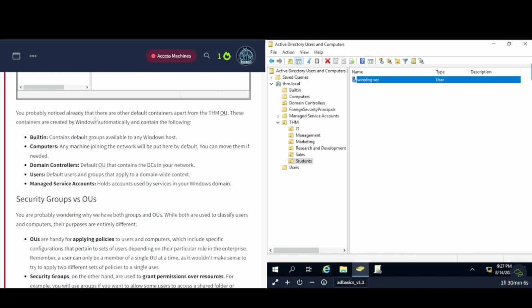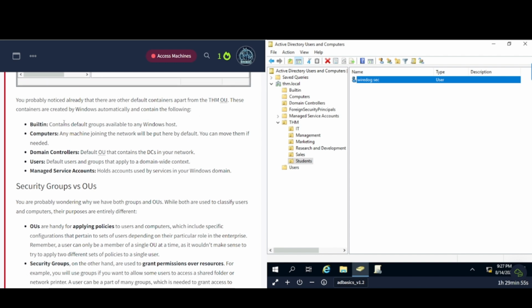You probably noticed already that there are other default containers apart from the THM OU. These containers are created by default, created by Windows automatically, and contain the following. Builtin contains default groups available to any Windows host. Computers: any machine joining the network will be put here by default. You can move them if needed. Domain Controllers is the default OU that contains the DCs in your network. Users contains default users and groups that apply to a domain-wide context. Managed Service Accounts holds accounts used by services in your Windows domain.